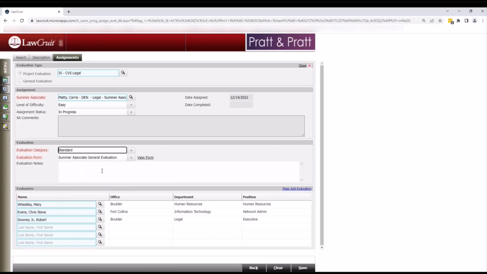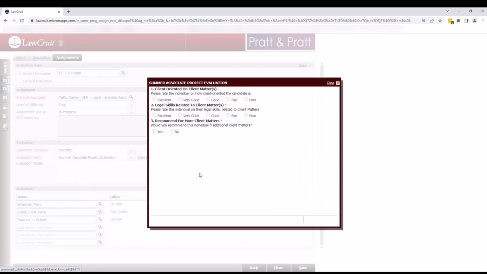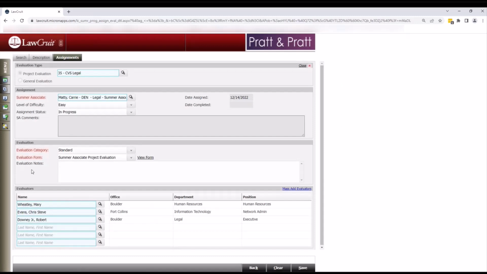And then for evaluation form, once again, I have mine defaulted to the Summer Associate General Evaluation form, but if I click on the drop-down, you'll see that I have other options here. Actually, I'm going to change this to the project evaluation since we're talking about projects. And once again, remember, if you see this link that says view form, or if the icon is just a little piece of paper, you can click on that link and then it will provide you a snapshot of what that evaluation looks like. So you can just ensure you're going to be sending out the right one to those supervising attorneys. And then if there's any evaluation notes, you can enter those here as well.